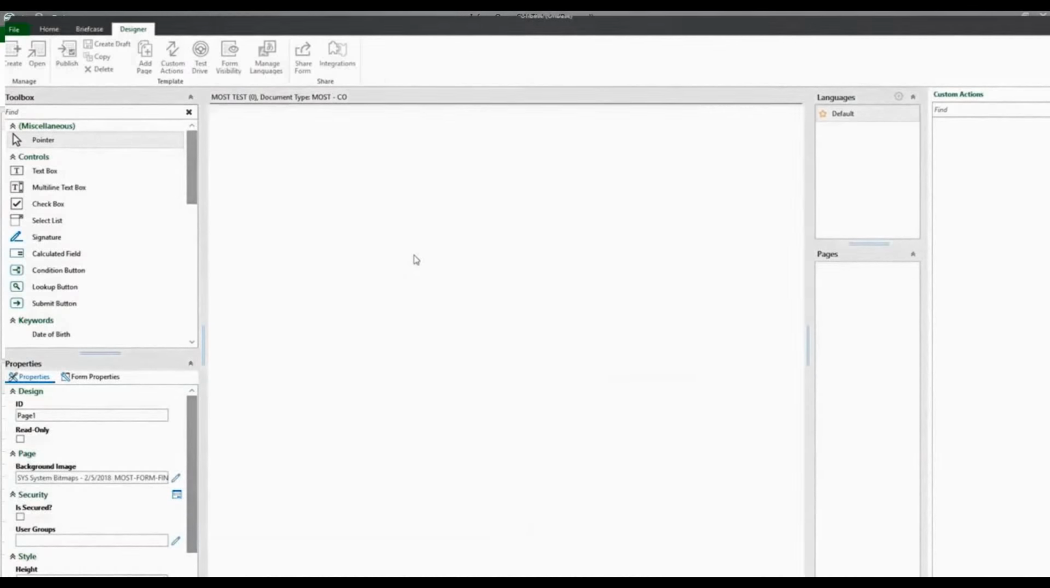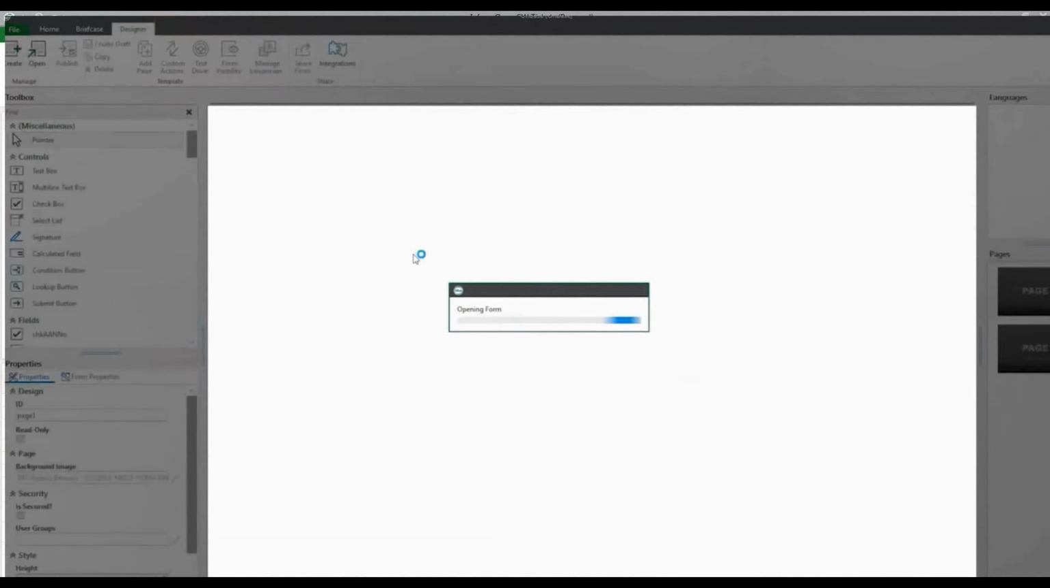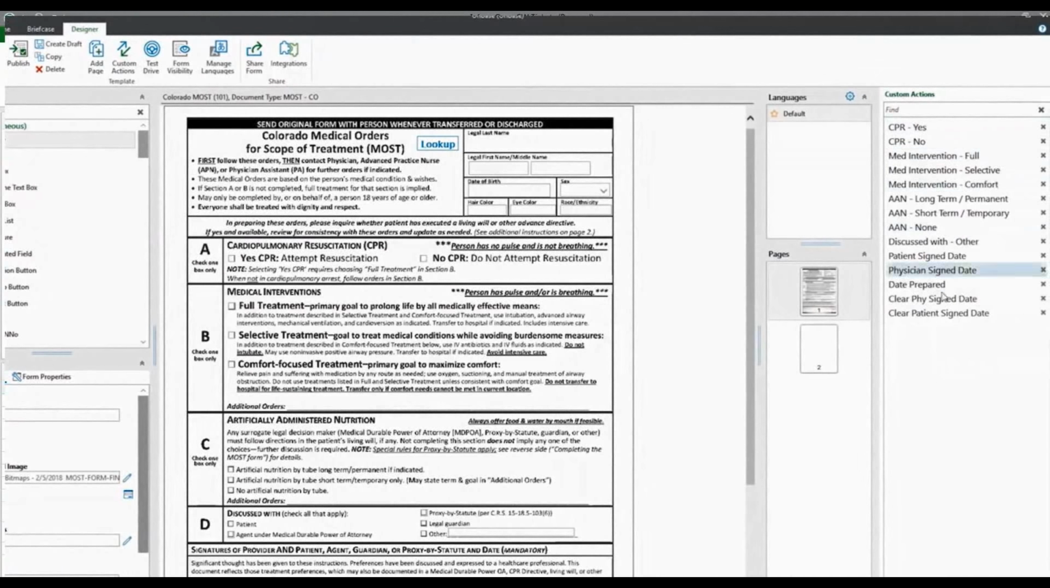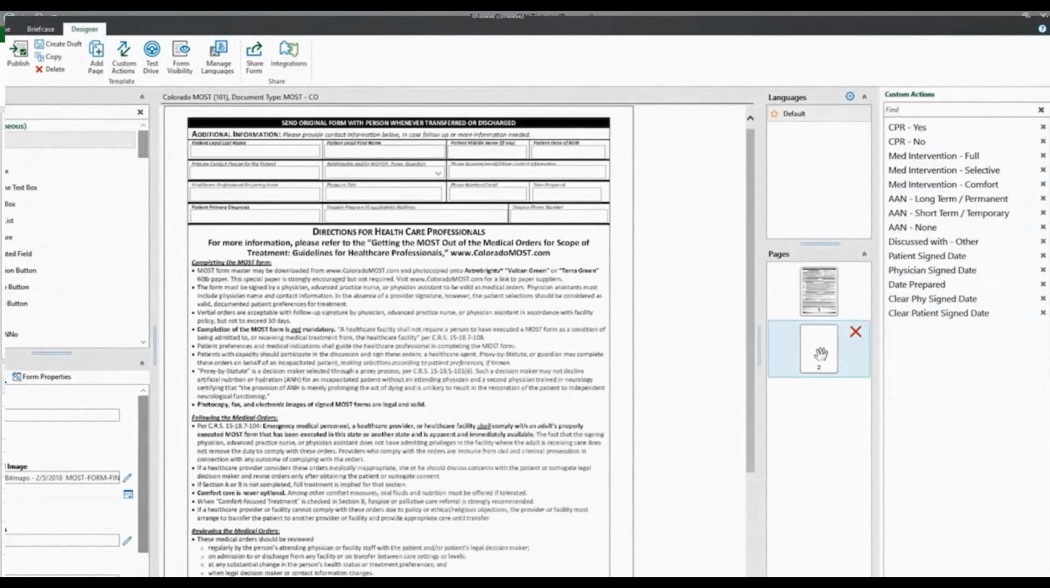Just a second to get this opened up here. As it opens, again, it looks very familiar. It's what we were just working in. We just have some of the boxes already pre-configured to speed it up. When I open the Custom Actions pane, you'll see some of the custom actions have been configured. And here's those thumbnails so we can navigate between the two pages.